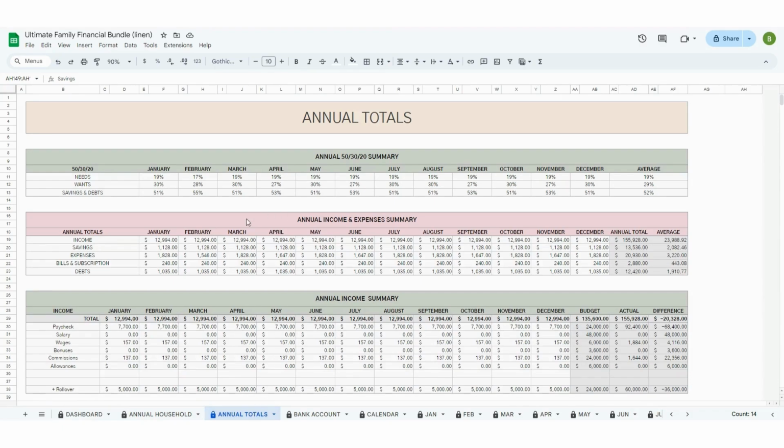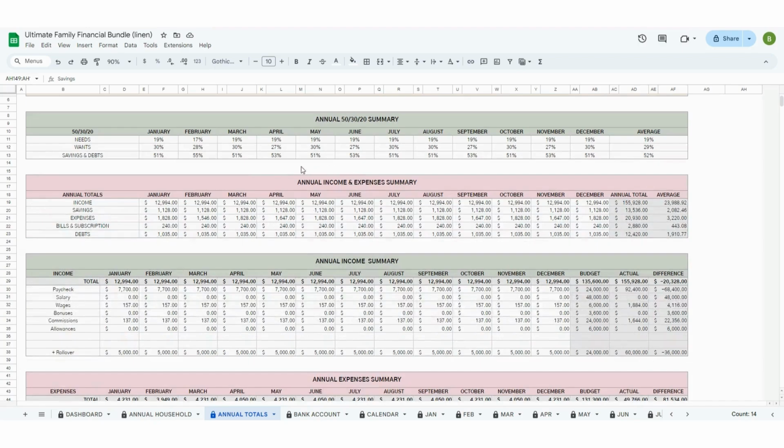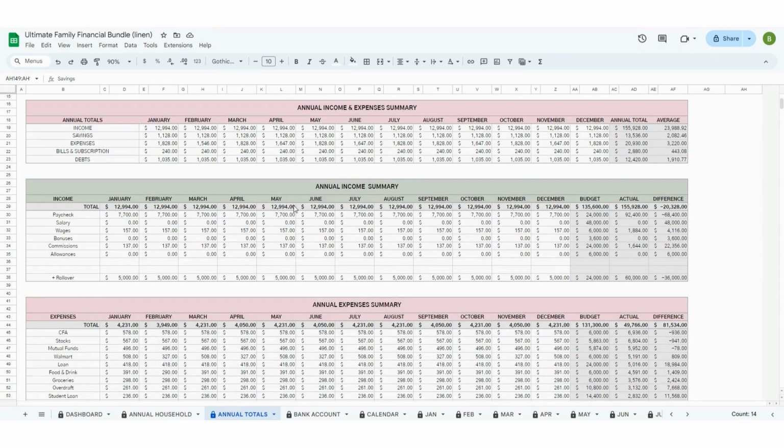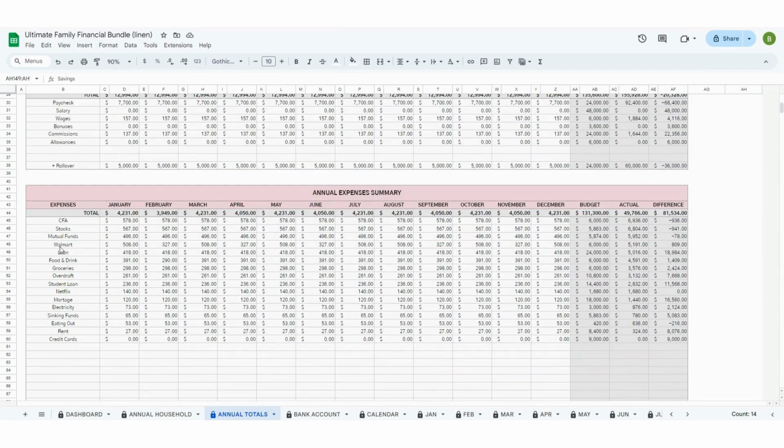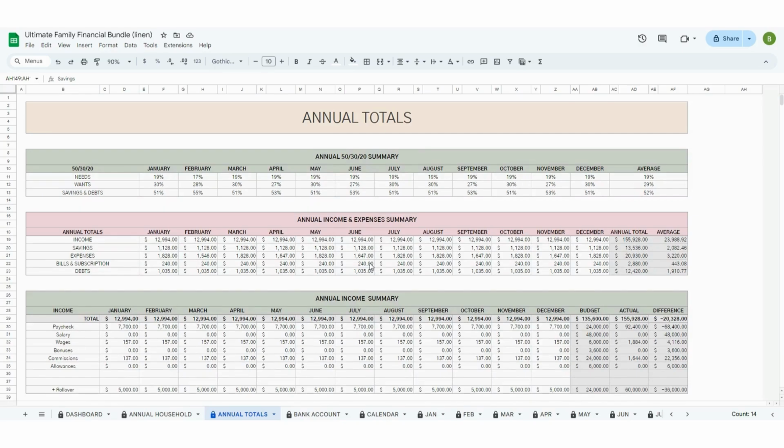This section is a collection of all your monthly data, presenting a comprehensive summary of your total income and expenses over the year. So it's going to show you the annual 50/30/20 summary, the annual income and expenses summary for all of these: your annual income summary, so like paychecks, salary, wages, bonuses, commissions, allowances, any rollovers that you had; and the annual expenses summary, so it'll be like stocks, loan, food and drink, eating out, credit cards, mortgages. By using these summaries, you can easily track your financial progress, identify patterns, and make informed decisions for future budgeting.